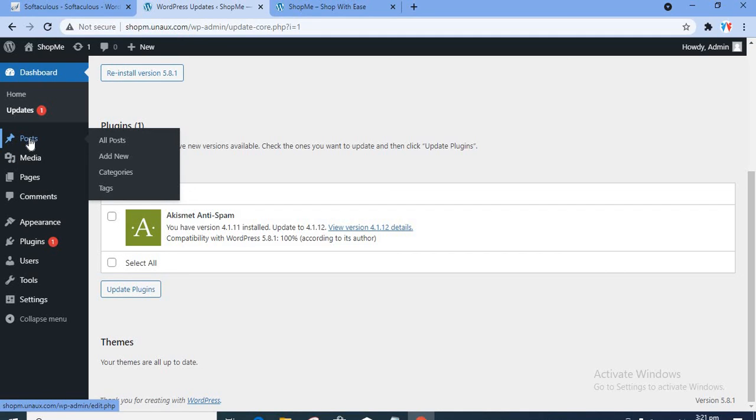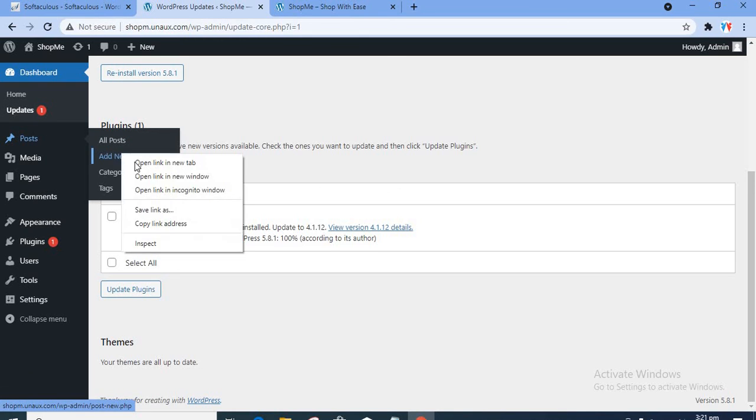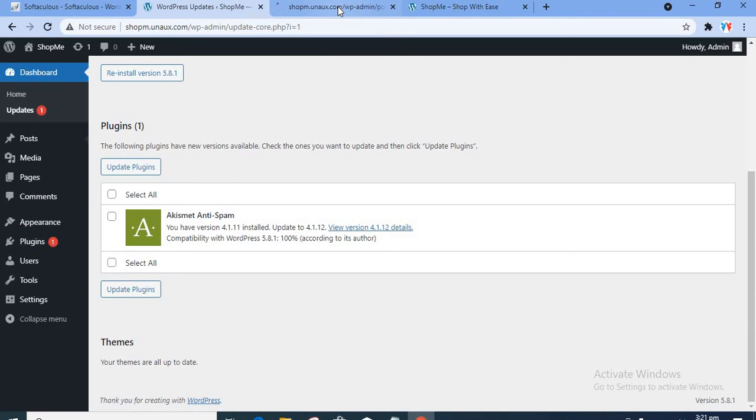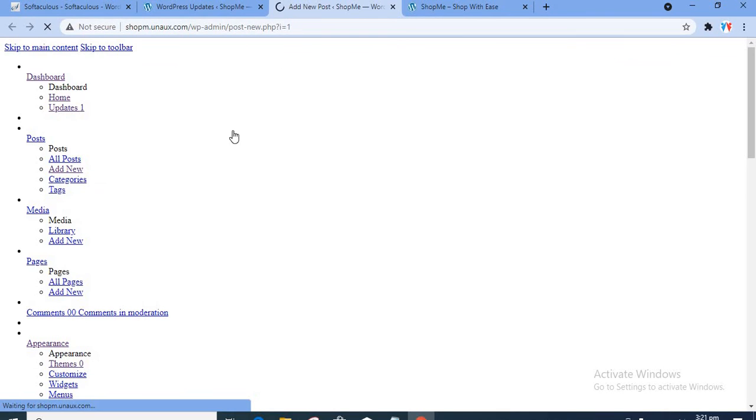Then the next thing is post. This post is when you want to make a post to your page. You can see all posts, add new, category, and tag. This all posts is where you'll be seeing all posts you've made, and this add new is where you want to add a new post. Let's take for instance, let's add a post and see what comes up.